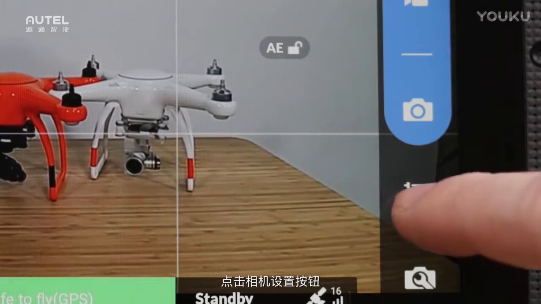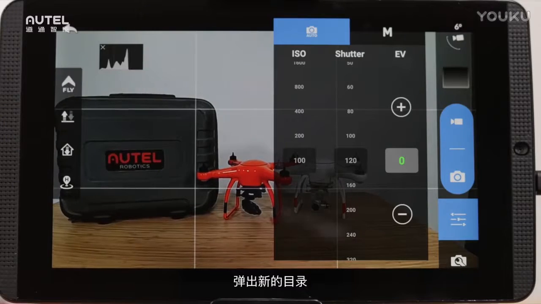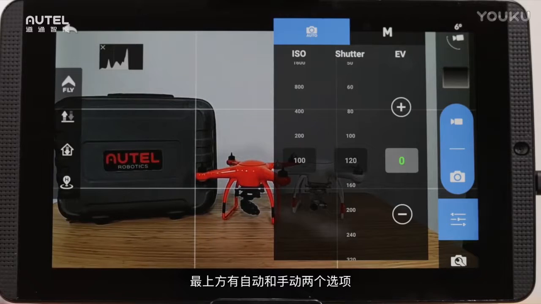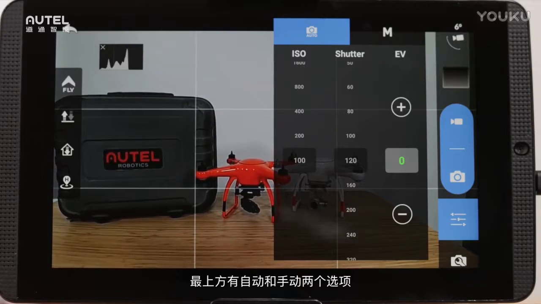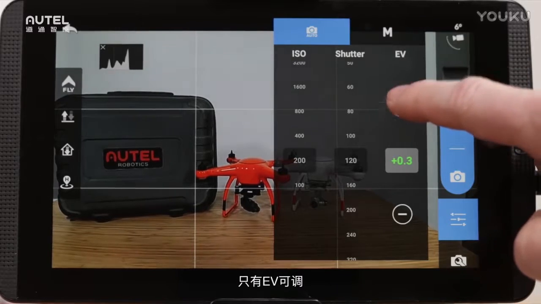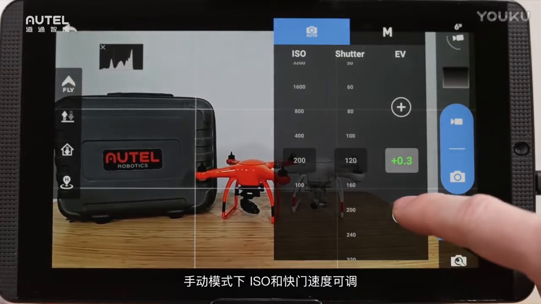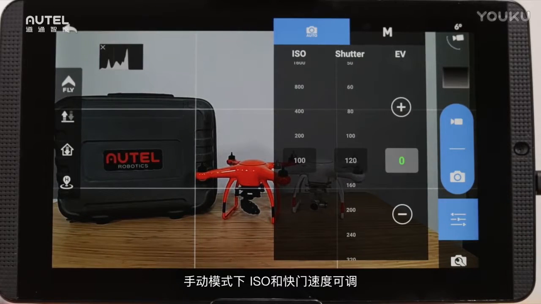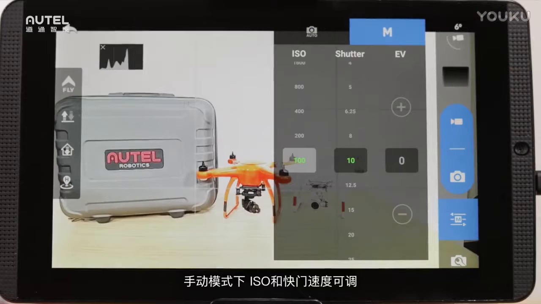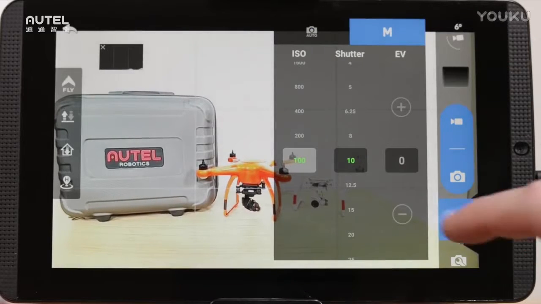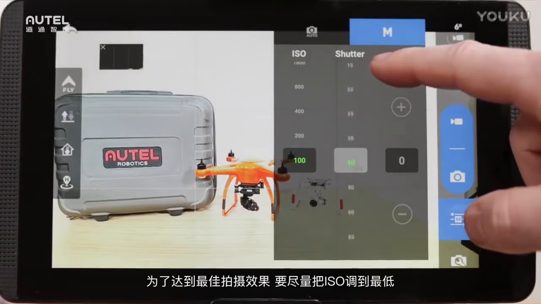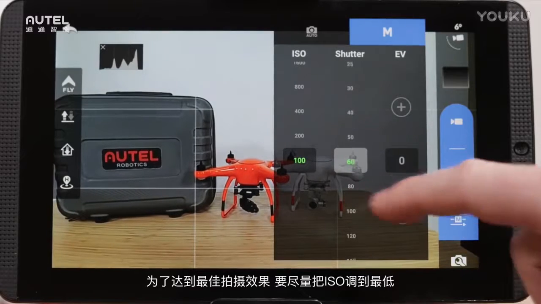Finally, let's take a look at adjusting the manual settings for the camera. Tap the camera settings icon. A new menu has opened, and we can now see that we have 2 options at the top of the screen: auto and manual. When we are in auto, the ISO and shutter speeds are grayed out, and the only option is to adjust the EV. Once we tap the M for manual, you can see that we can now adjust the ISO and shutter speed manually.